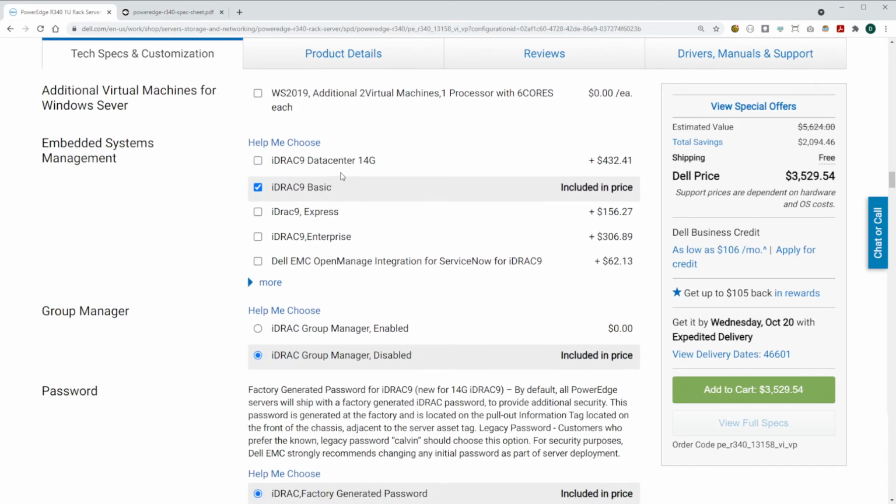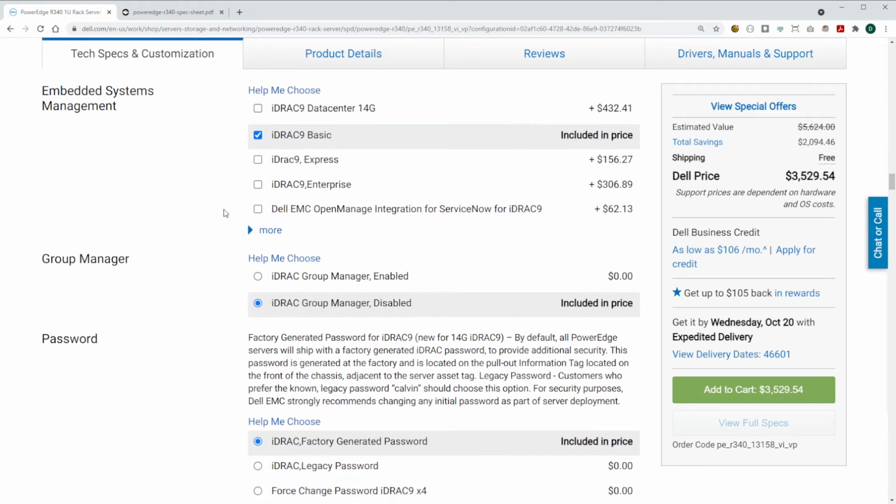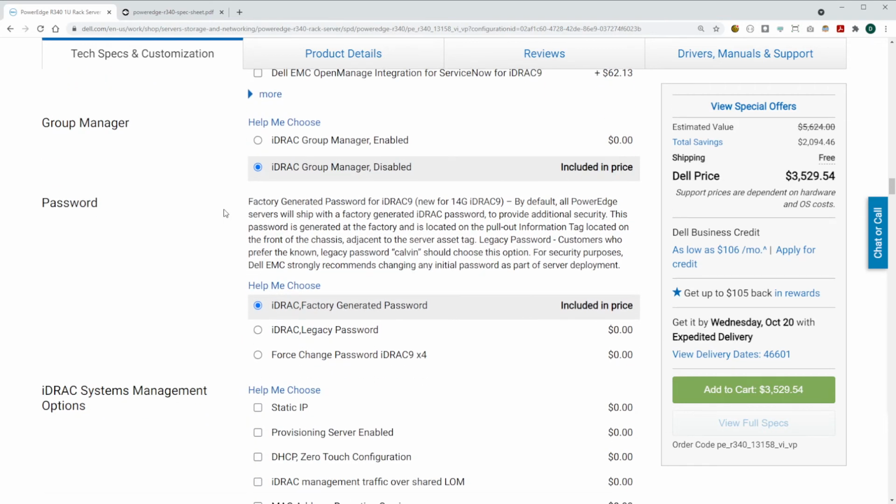Remote management of your DTN is likely to be important, so make sure to include some sort of remote access card like the iDRAC 9 Basic selected here. If you need more advanced features later on, upgrading to the iDRAC 9 Enterprise is as simple as purchasing a software license.